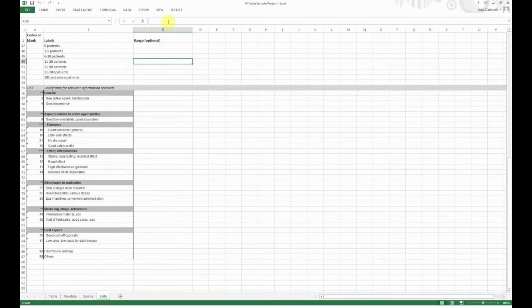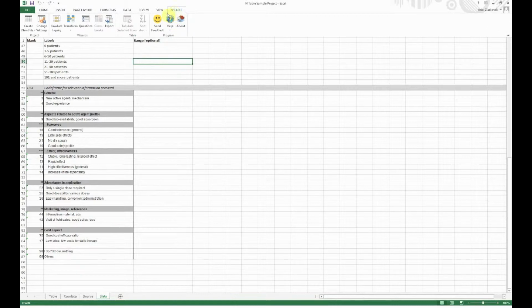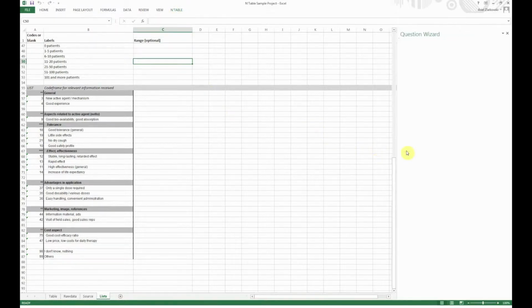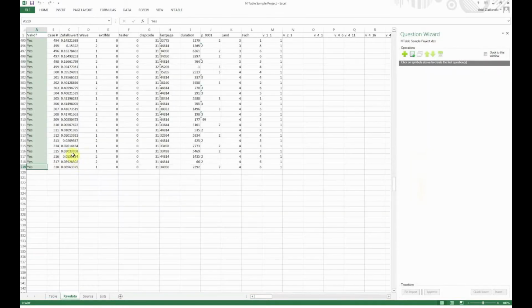To begin, I click on the Excel ribbon, select Ntable, and summon the questions wizard. The first thing it'll have me do is create a valid column. What this does is it creates a column within the raw data that specifies the validity of each data point. If I find that one is invalid, I simply delete the yes, and that takes it out of the calculations. I'll put this one back in, go into the questions wizard, and select create from source.